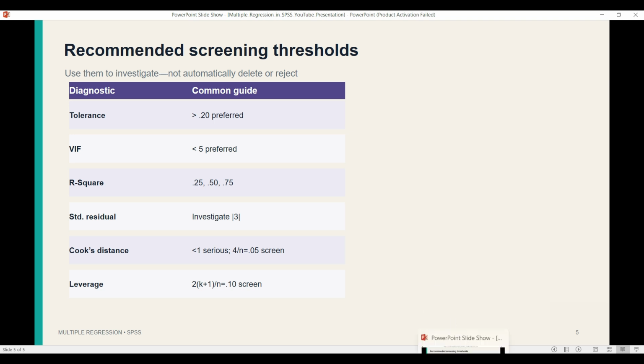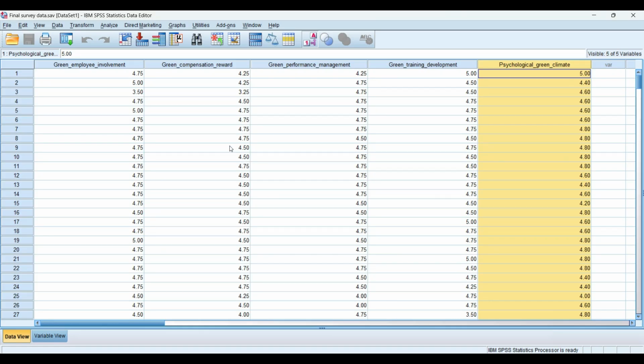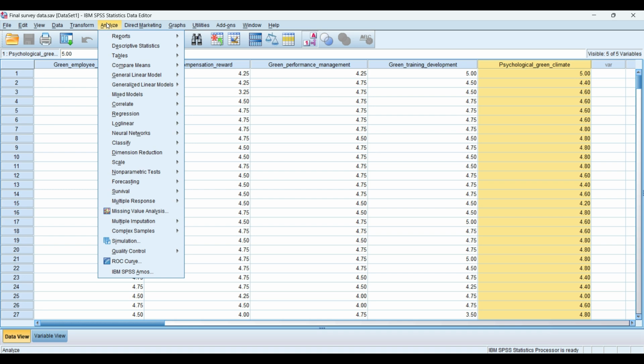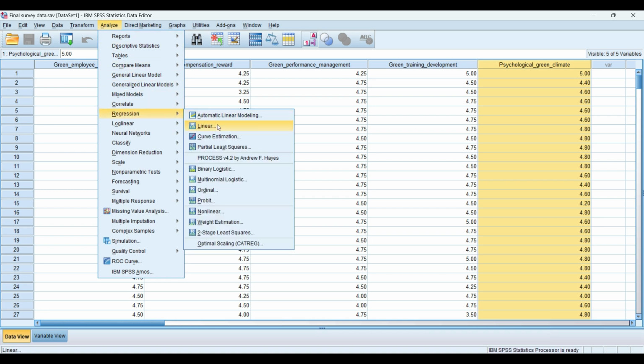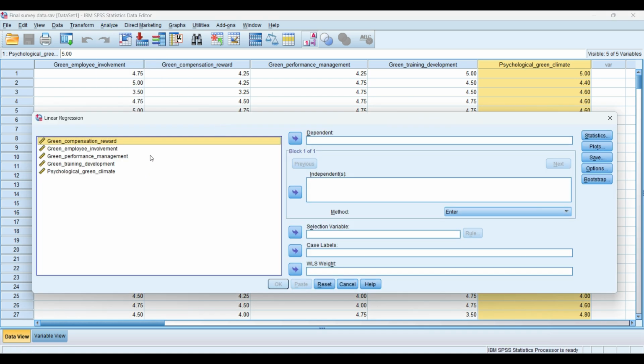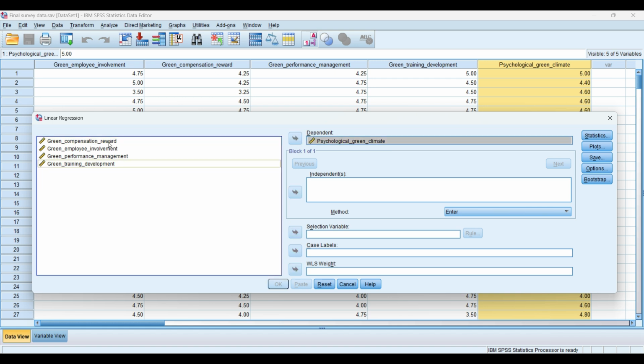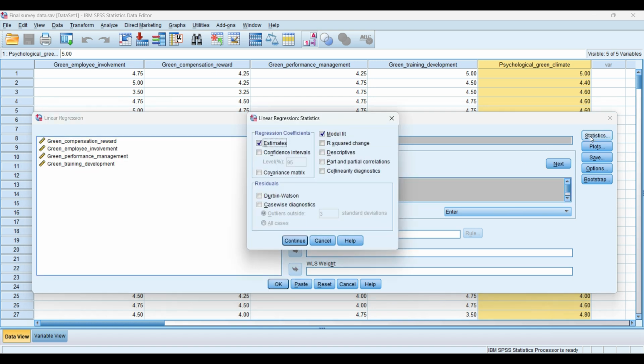So now we will go back to our data set. We will perform multiple linear regression in SPSS. Go to analyze, then click on regression, and click on linear regression. So we have one dependent variable, psychological green climate, and the other 4 independent variables are put in the independent variable set. Now go to statistics and click on descriptives, part and partial correlations, collinearity diagnostics, and case-wise diagnostics, and click on continue.